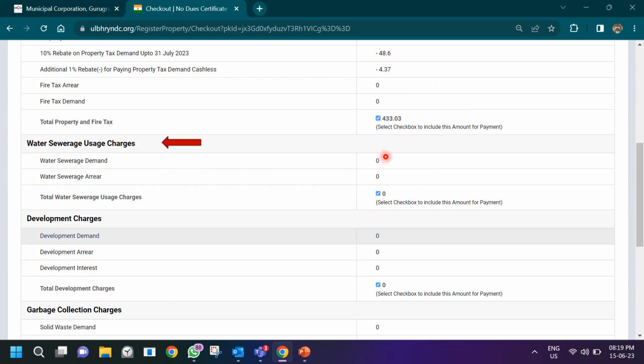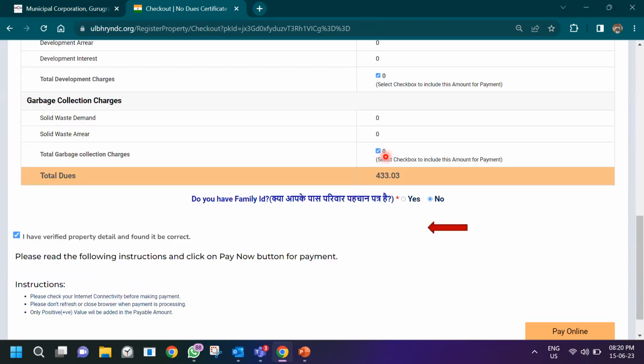Verify if there are any other water, sewerage, development, or garbage collection charges. Once you keep scrolling down, you will see the total amount that is due for your property ID. It will come automatically. Then it will ask you, within Haryana, if you have a family ID. If you have one, it will link your property ID to that family ID and you can pay from there. If not, that is okay.